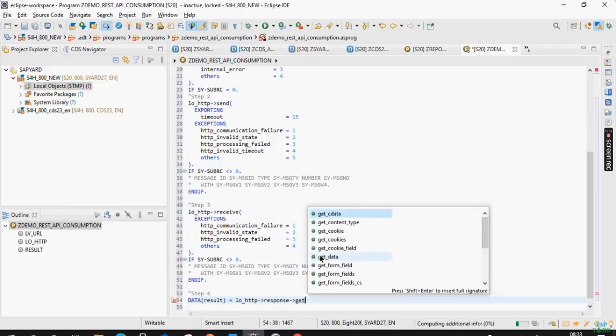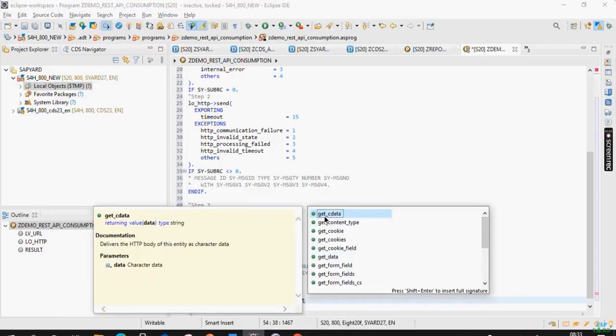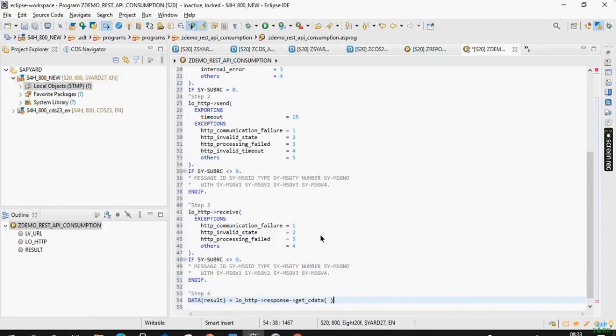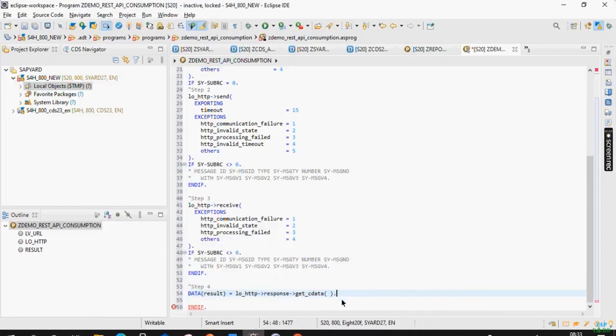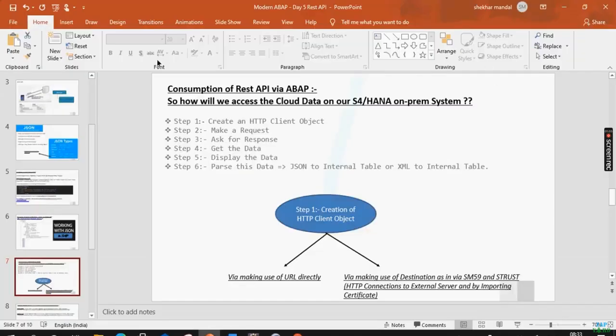So I will get the data. See here, there is a method called getCData. It delivers the HTTP body of this entity as entire character data. So let us get the entire thing in character data. Fine. So getCData. That's it.